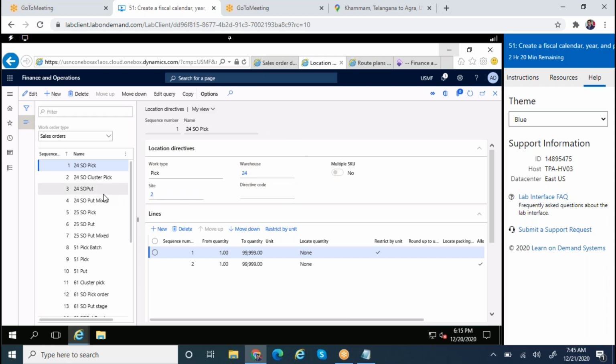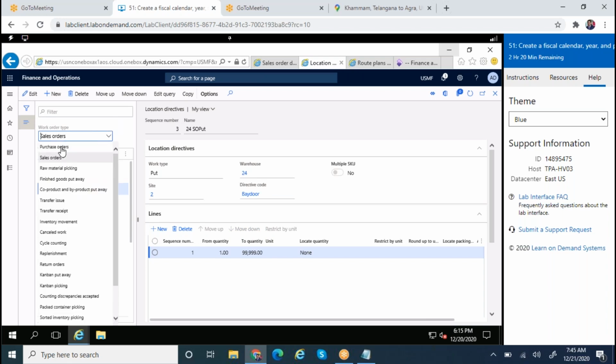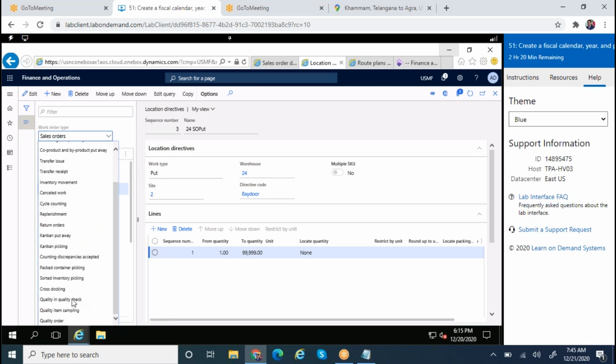There are setups here, and you need to understand there are different ones for sales order and for purchase order, and there are transfer order issue and transfer order receipt, replenishment, and return orders. There is a different return order process, and then there are some more, like quality processes also: quality check-in, quality check-out, quality sampling, item sampling, quality orders. There are many things inside.